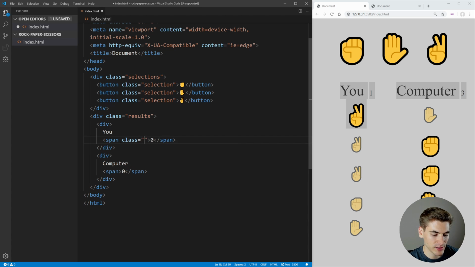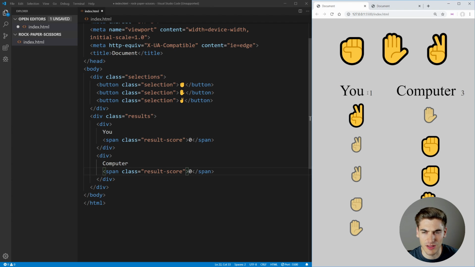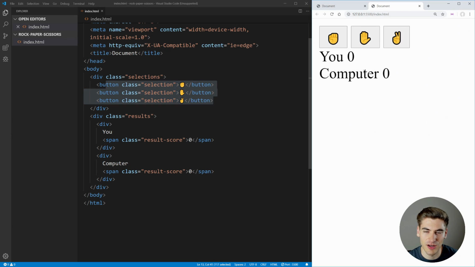And we're going to call this class here result score, just so we can style this score to be slightly lighter color, because if you look over here, you can see that the font is just slightly smaller, so it's easier to see that it's not part of the name. So there we go, we have our scores, we have our results, our name, you, computer, as well as all of our different selections here. And as you can see, all of our information is displayed over here.